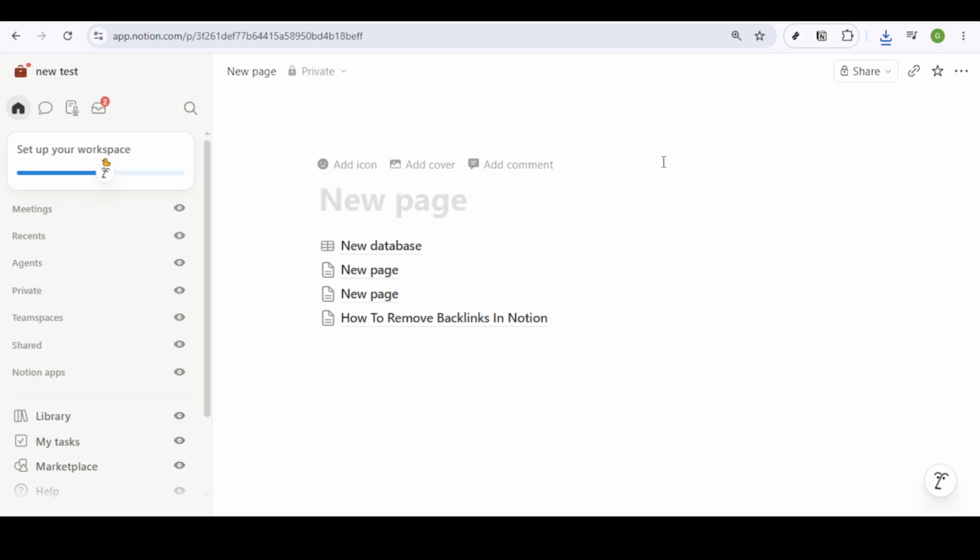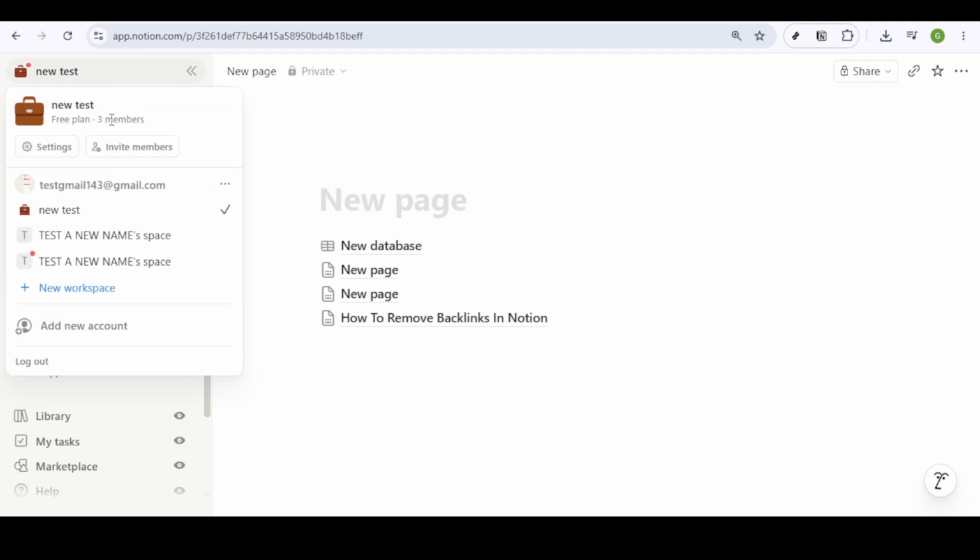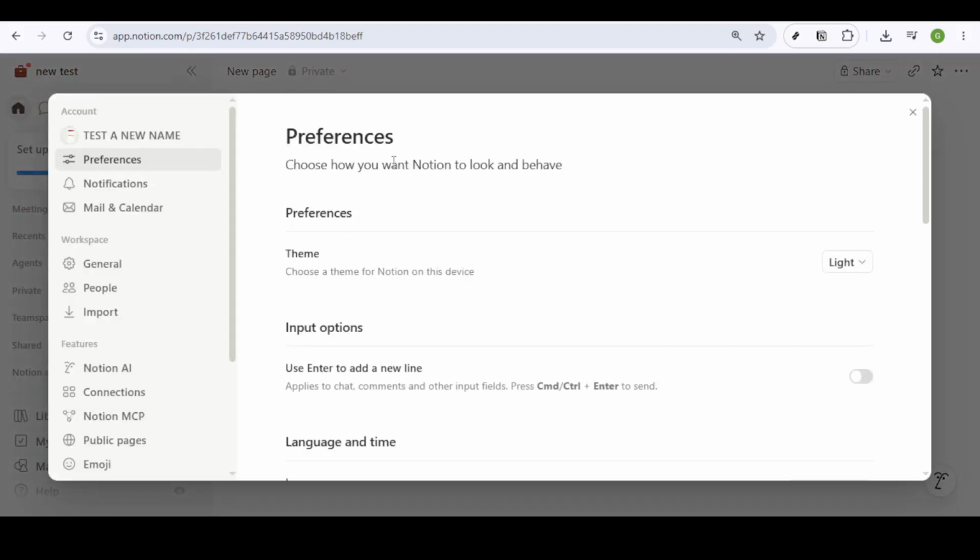To begin, open your Notion application. Make sure you're signed in using a Workspace owner account. This is important because only Workspace owners have the necessary permissions to change these settings. Once you're in and ready to go, shift your attention to the left sidebar and look for the Settings option. Click on it to open the Settings menu.